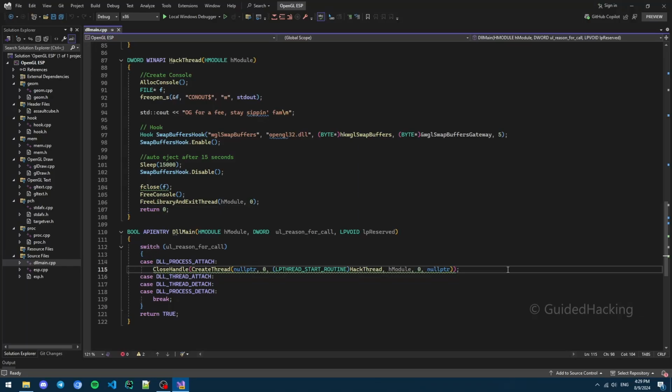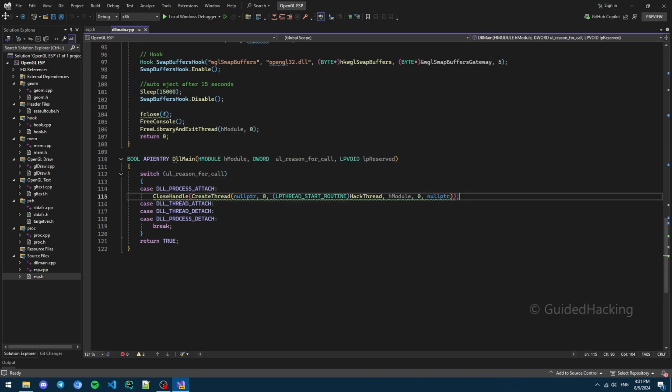Hey everyone, this is Sightem, and in today's video, I'm going to be showing you how to add a simple aimbot to our AssaultCube ESP.